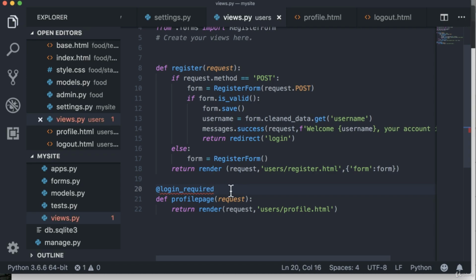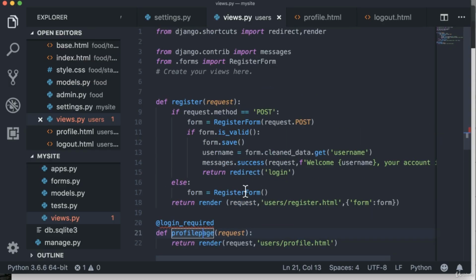So whenever you add this particular login required decorator, it's going to restrict access to this view only to the logged in users. Now it's showing us an error over here because login_required is not yet defined. So let's go ahead and import that.